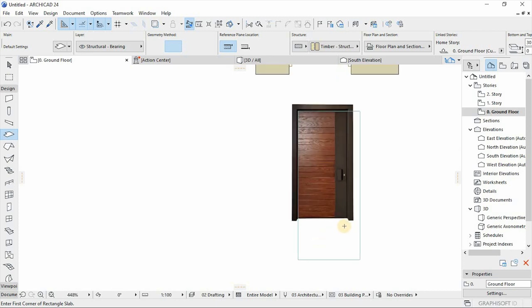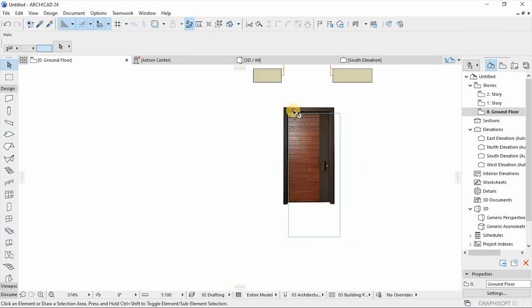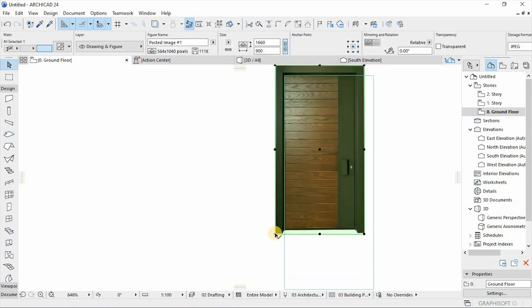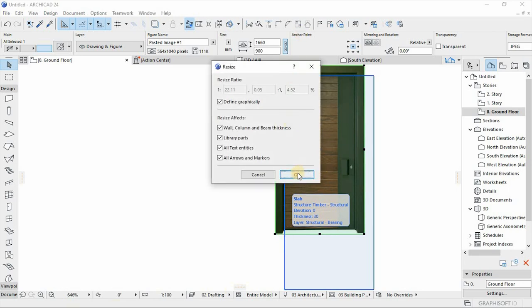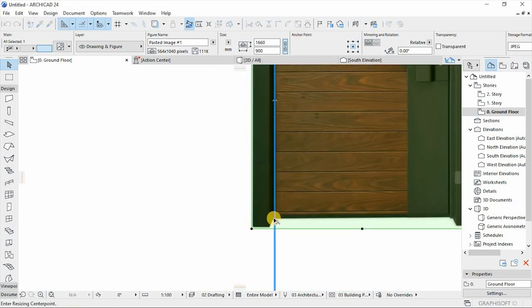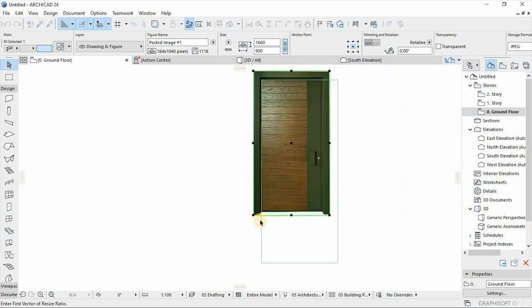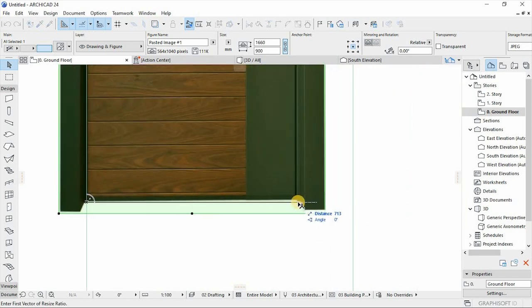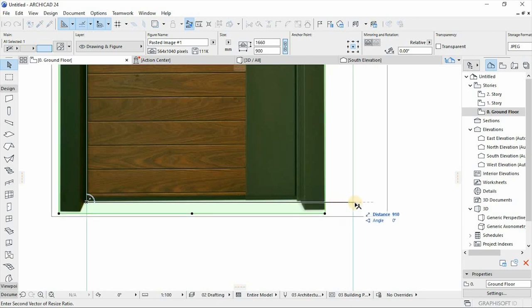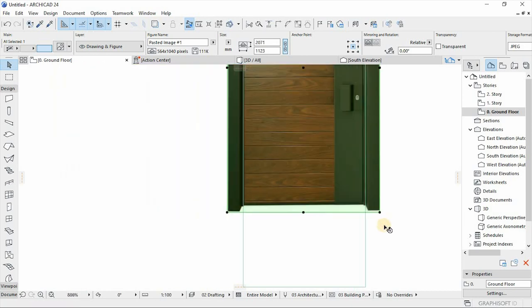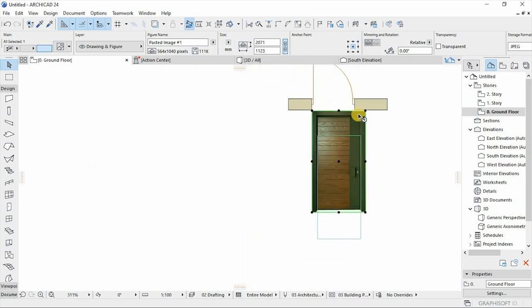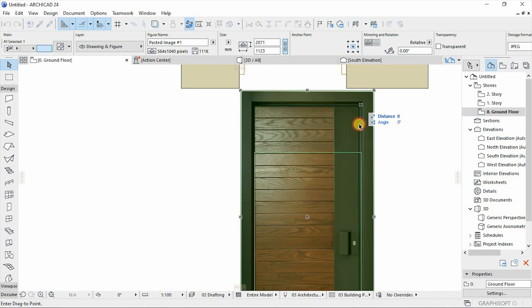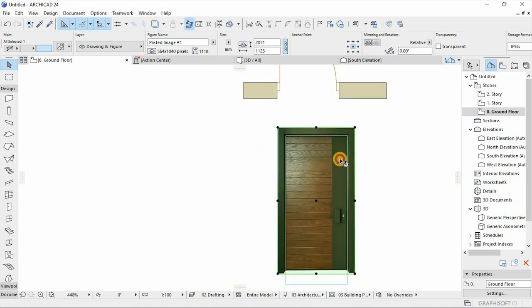I don't know why it's okay. It's because when we resized this image, we were using the total width instead of the leaf only. So what I'll do, I'll press Control K again to resize it, and make sure my 900 is just the leaf. So I'll pick it there, then pick another point, then stretch it to the width, to 900, just like that. So now I'm certain that my door represents what I want.